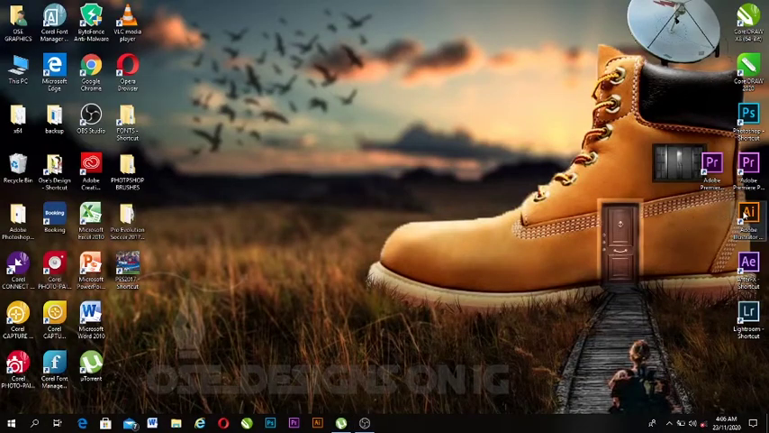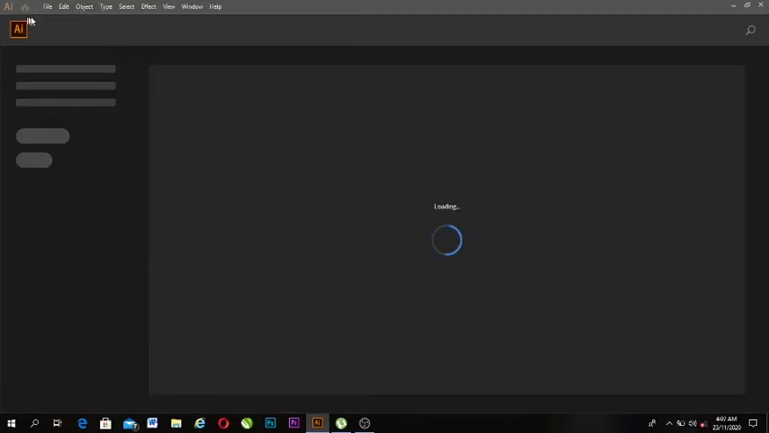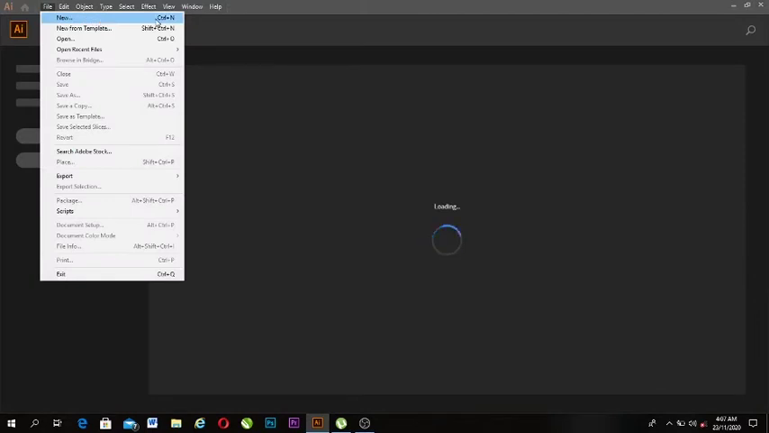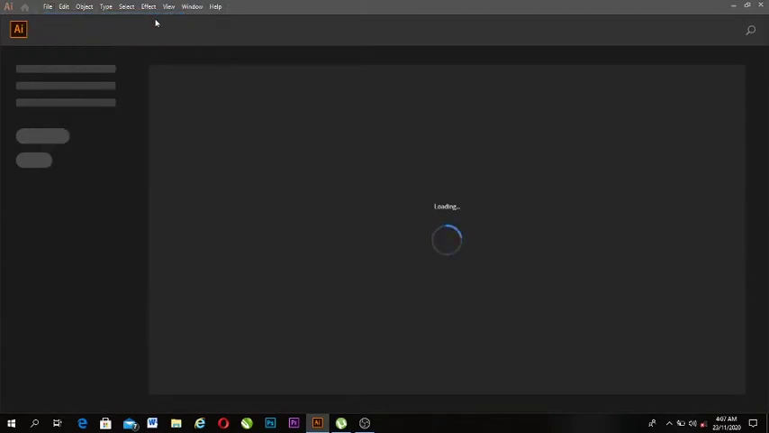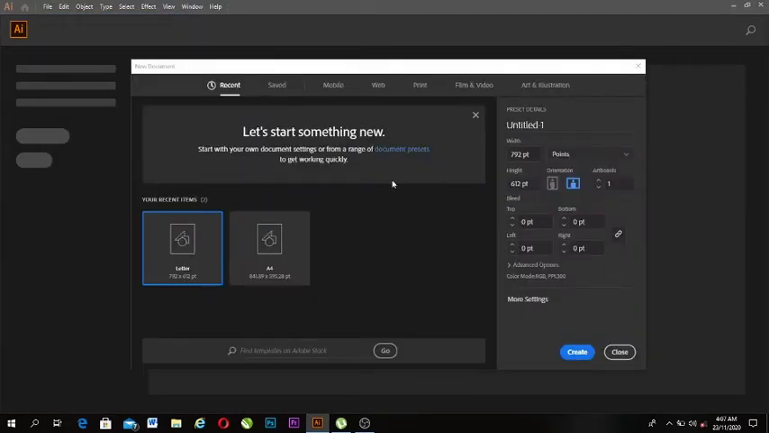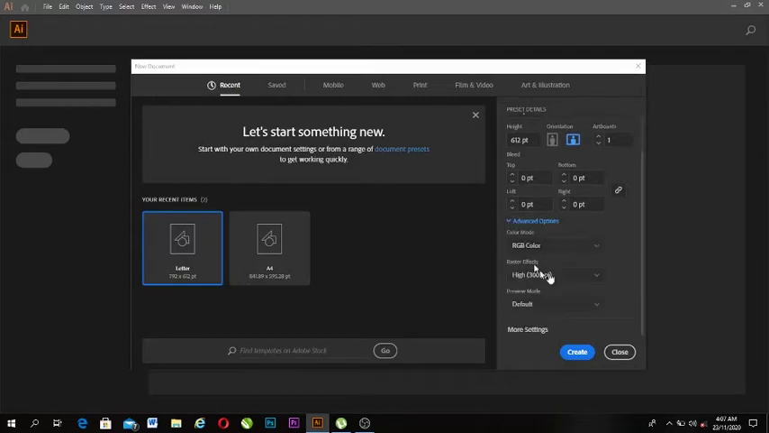So we open Illustrator by right clicking and pressing open. Wait for it to load, go to file, click on new document. And you can leave all the settings to default. The only thing I'm going to be doing here is to check advanced settings to make sure my colors are in RGB and not in CMYK. You just click on create.